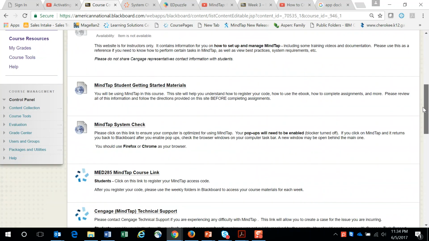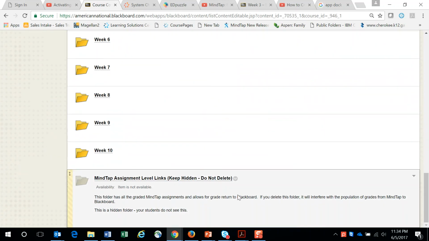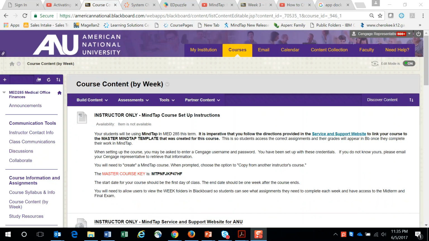At the very bottom of the course, you'll see a folder that says MindTap Assignment Level Links, Keep Hidden, and it asks that you do not delete the folder. This folder has all of the graded activities in MindTap, and it is what allows for grade return to Blackboard. If this folder is deleted, it does interfere with the population of grades from MindTap to Blackboard, meaning that grades may not transfer from the MindTap assignment into Blackboard. This is for management purposes only. You don't need to touch this folder at all. If you have any questions about how your course is set up, please contact your Cengage representatives.